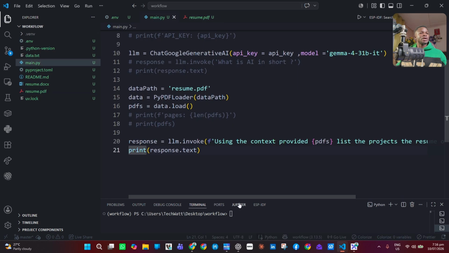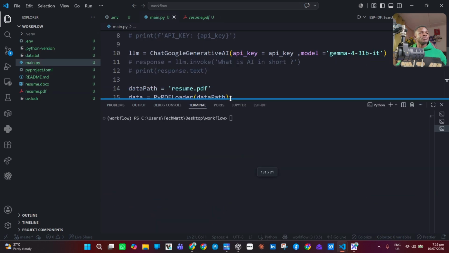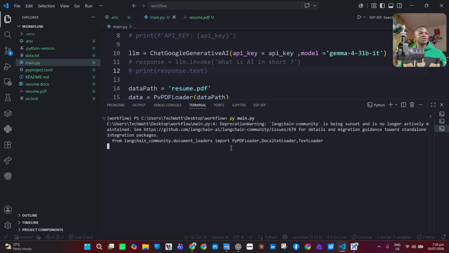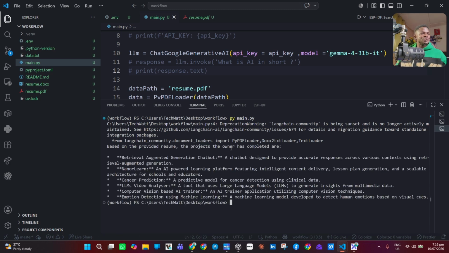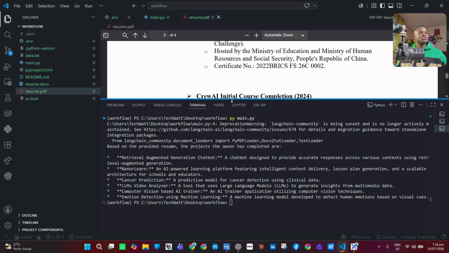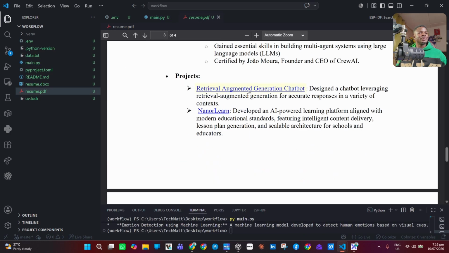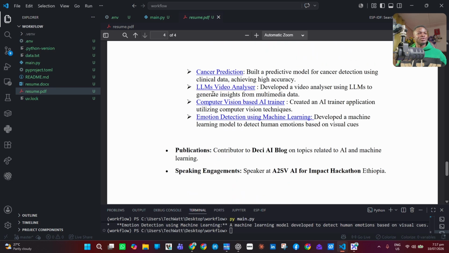So let's come back here, raise our terminal, save this code, and run main.py. Let's see if it's able to give us the right answer based on the context we have provided to it. There we go. Let's read this. Based on the provided resume, the projects the owner has completed are retrieval augmented generation chatbot, nano-learn AI powered, and it has described the cancer prediction LLM. And you can see if we open this resume, under projects we have retrieval augmented, we have nano-learn, we have cancer prediction.